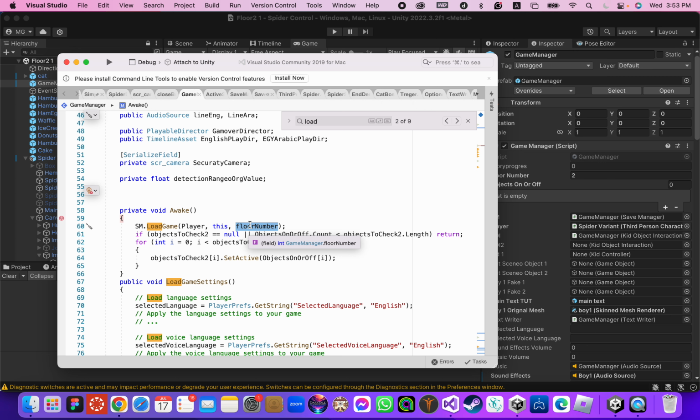This also removes the ability to save data for each floor, which I really didn't want, rather than saving data for the whole game. So that is all the code we have changed for now. The scripts we have changed, and I think that's everything.